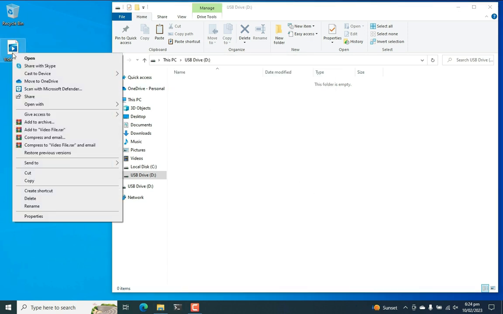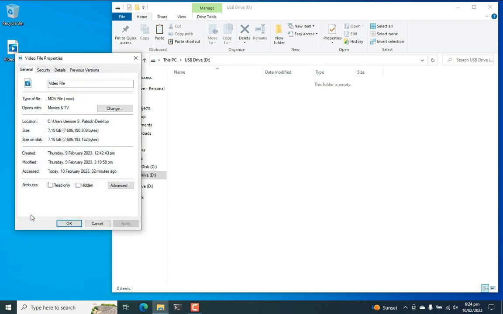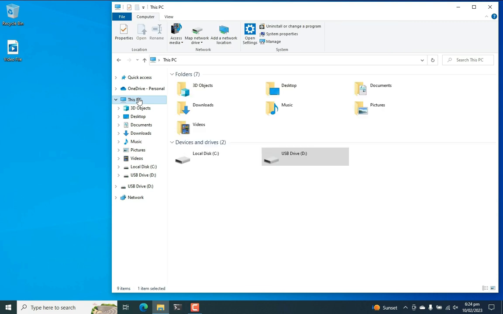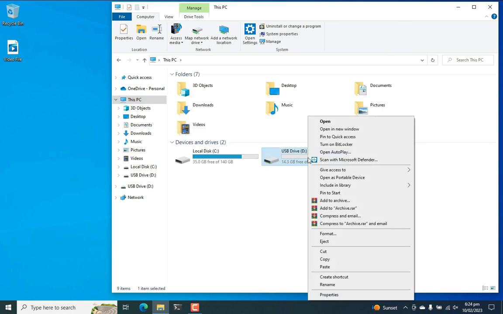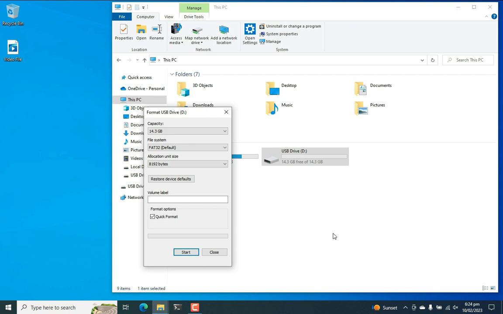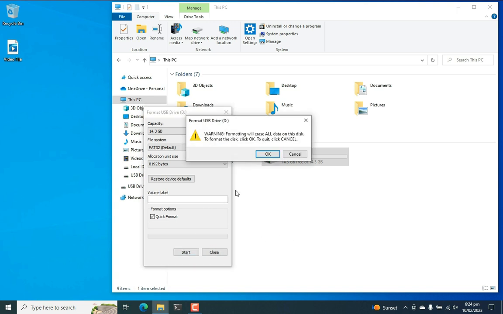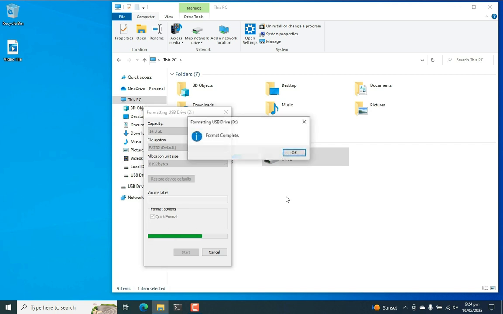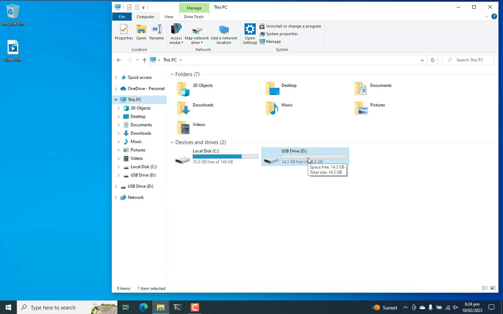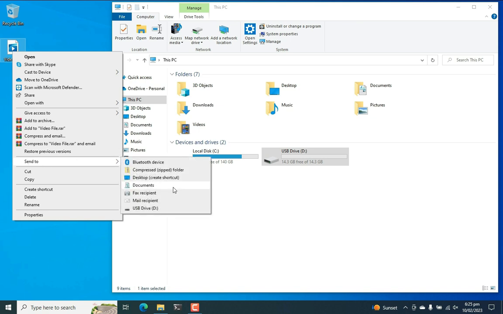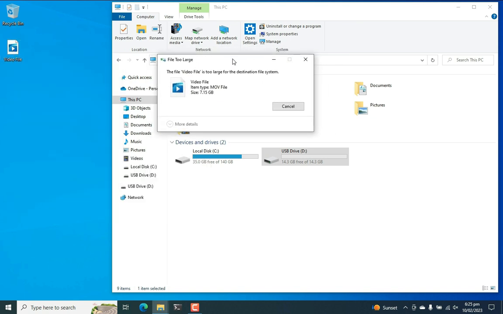Then he checked the video file properties also to verify that the video file is not larger than the free space on the USB flash drive, and he saw that the video file is actually smaller in size than the free space on the USB flash drive. So he thought there was a problem with the USB flash drive, so he decided to reformat the drive, but leaving all the default options as he normally does when formatting his USB drives. After formatting the drive, he tried to send the video file again, but got the same message that the video file is too large for the destination file system.